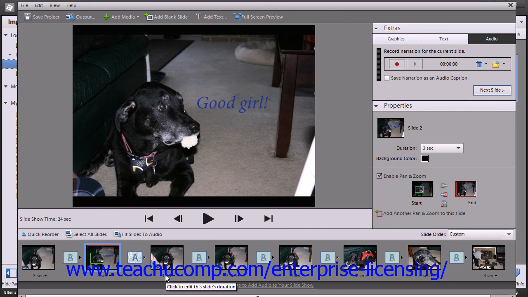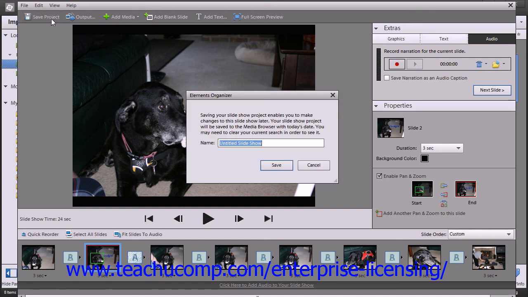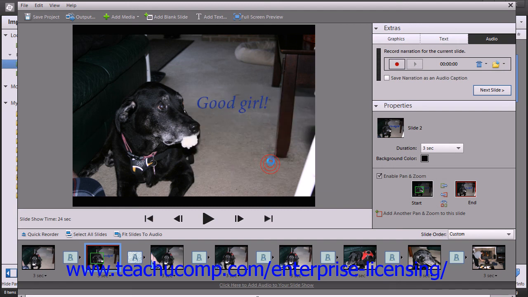After you've made your modifications and you're pleased with the results by viewing them within the preview of the editor, you can save your project by clicking the Save Project button at the top of the editor. Type a name for the slideshow into the dialog box and then click the Save button. You can edit your presentation later or export it, as we will learn to do in the next lesson.